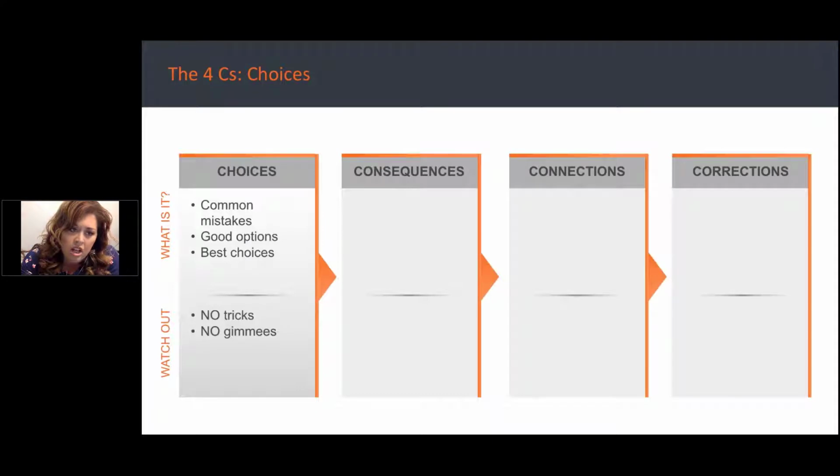The other thing we'll talk a little bit about, as a watch out for this category, is no trick questions, no gimmies. This is part of the making stuff up, where we'll try to trick: well, I want to make sure they're really thinking about it, so I'm going to do a trick question. No. If it's properly crafted, they will really be thinking about it, I promise.